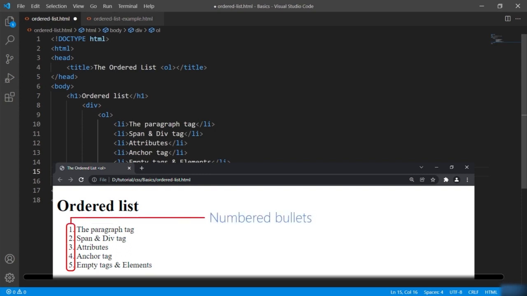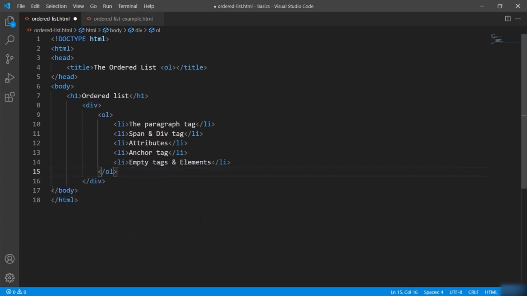Just like ul, we can change the type of numerical order. By default, the order will start with 1, but if I want to change the numeric format to, let's say, Roman numerals, I can do that by saying type is equal to uppercase I.